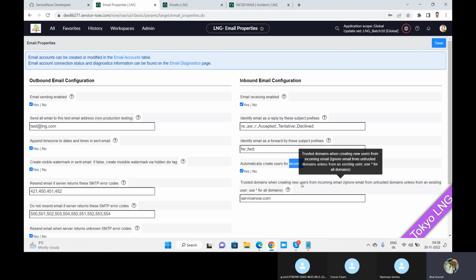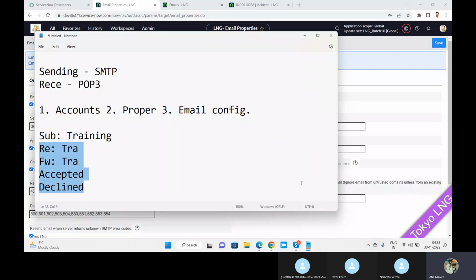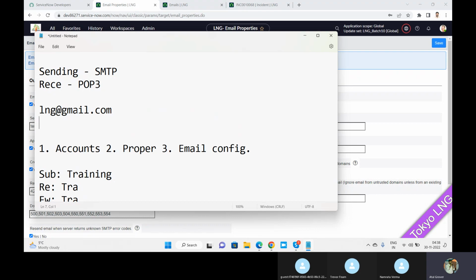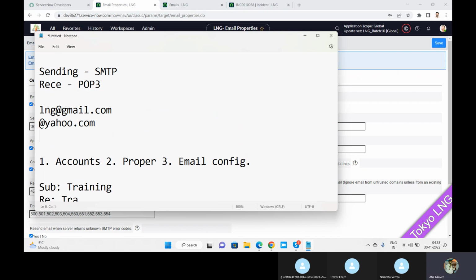If anybody is sending an email, let's say I'm sending an email for the first time to ServiceNow and my email ID is lng@gmail.com. It's a trusted one. @yahoo.com. Still a trusted one. Okay.